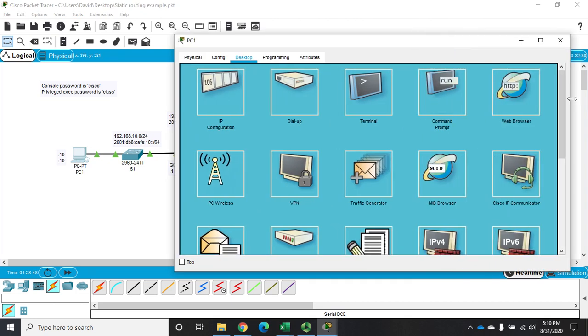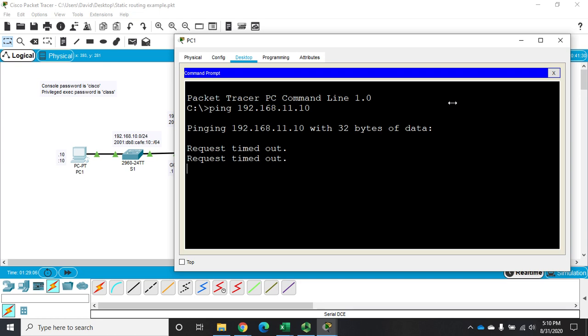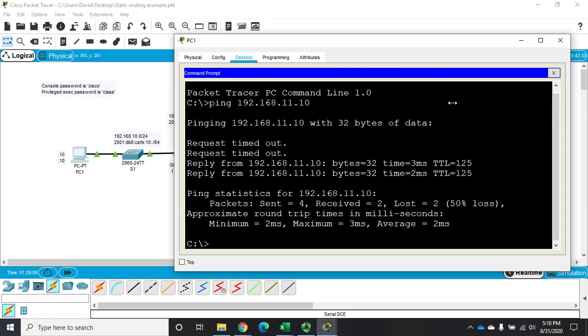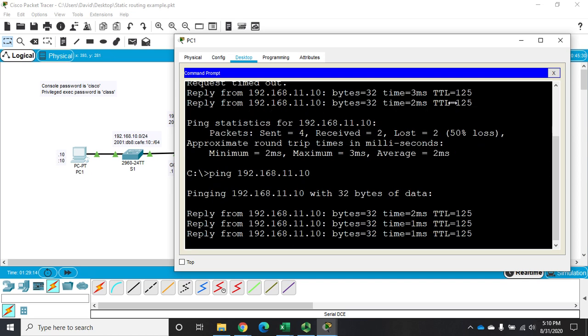We're going to go to our command prompt and we're going to ping 192.168.11.10. Now remember, in Packet Tracer, the first one will always time out. The real test is going to be the second one. And it looks like we are having an issue. So let's troubleshoot, and hey, it just took a little bit longer than I thought it should. It did start working, so never mind troubleshooting.